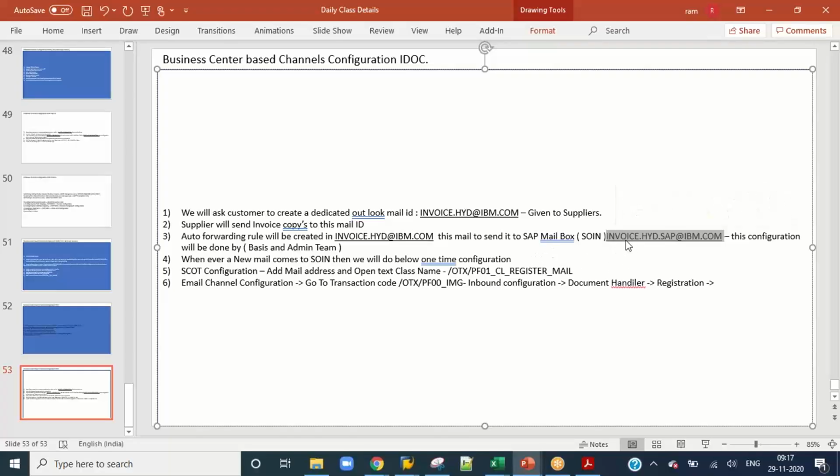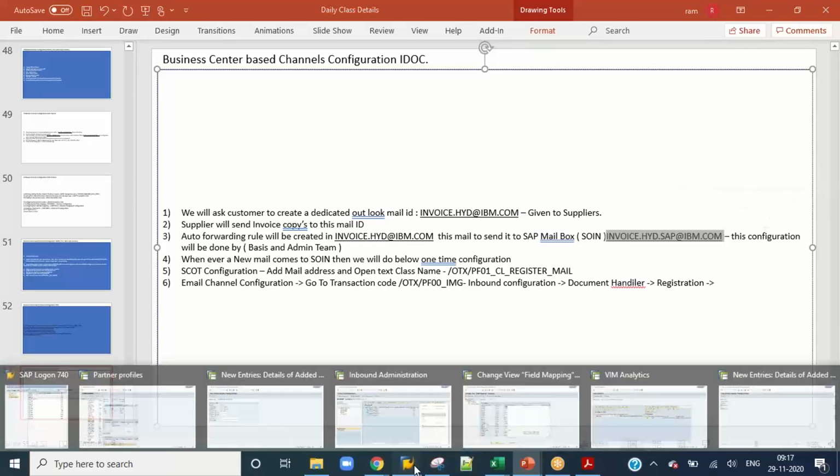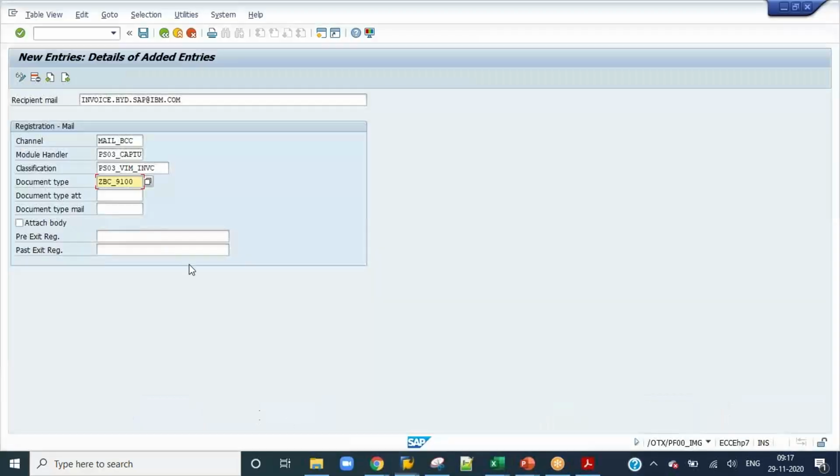So here, for each company code, we need to ask them to create a separate mail ID, and map the company code in the email channel. So I'll come back here. This company code is related to 9100. Here provide the archive document type 9100. The same archive document type you already have in business center is mapped to one company code. So like that. You're getting it, right? Okay. Yeah. So next, ZBC attach.